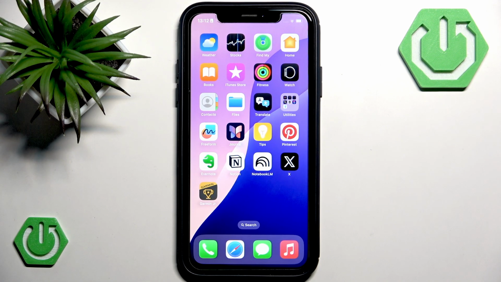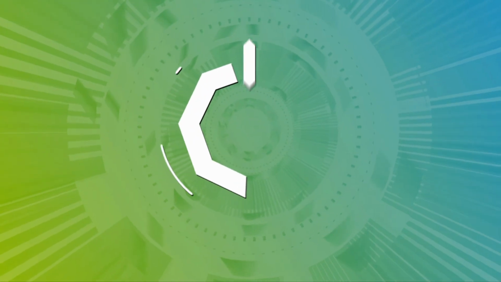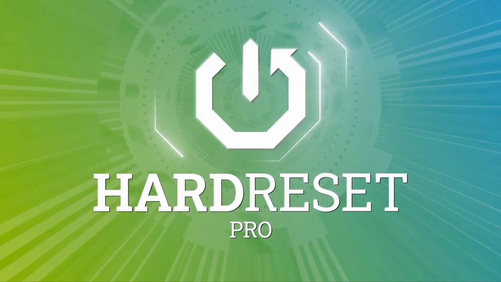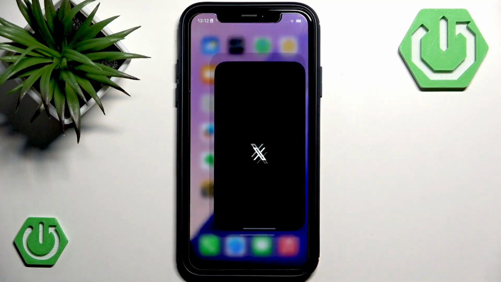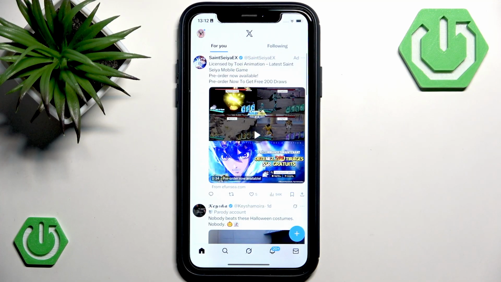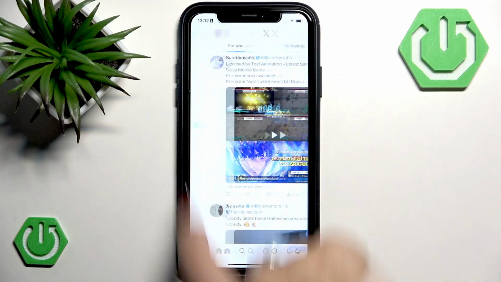In this video I want to show you how to follow your contacts on X. So you must first allow X application access to your contacts. Let's do that together. Open X on your phone and tap your profile picture in the top left corner of your screen.